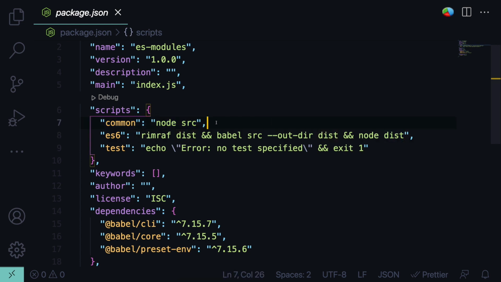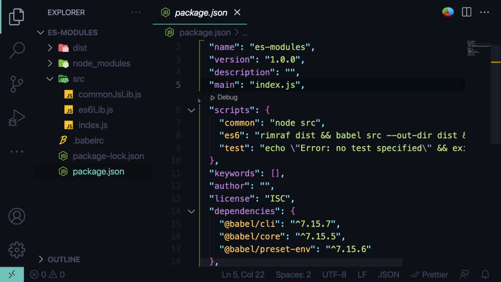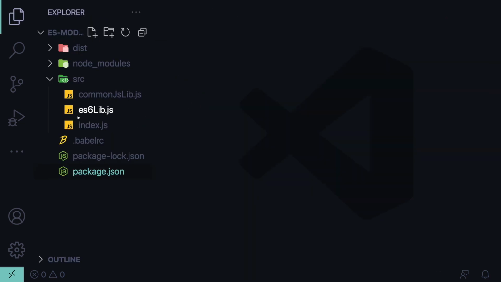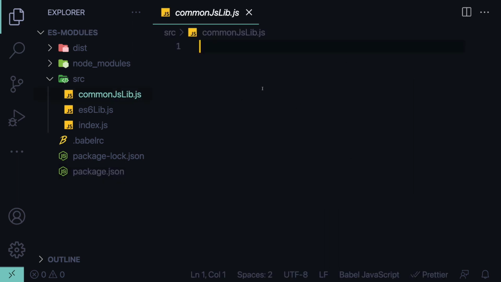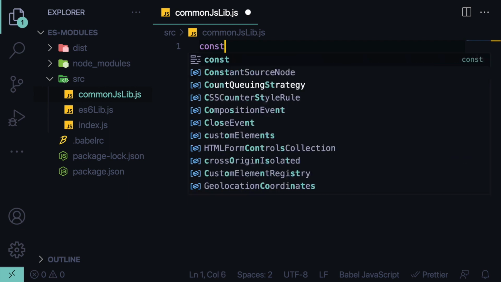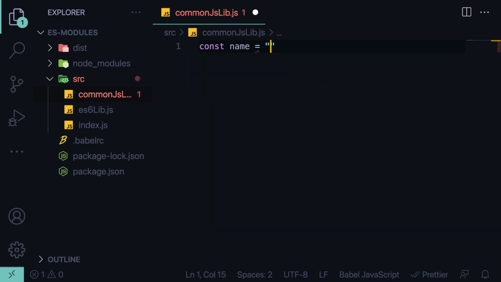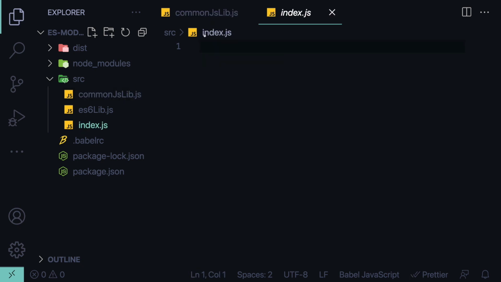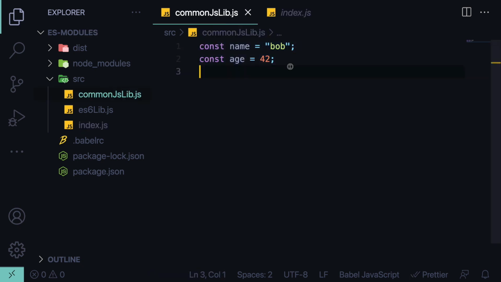So the ES6 script will just compile our files and output them to this folder, while the common script will just execute whatever is in this source folder. So let's go ahead and create our first CommonJS module. We'll create a variable called name that will contain Bob and an age of 42. And our goal is to export these values and import them into the index.js.